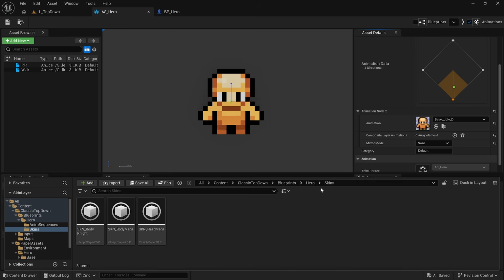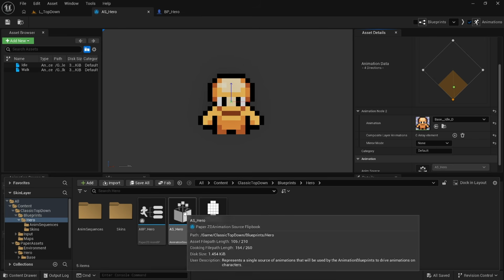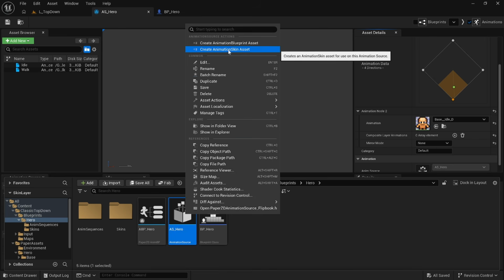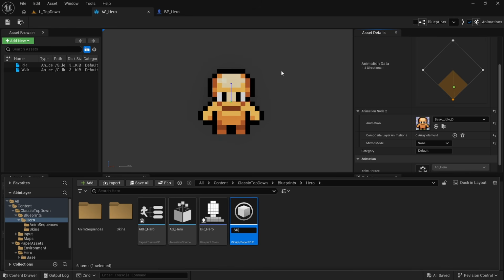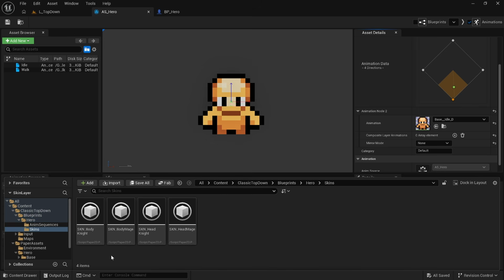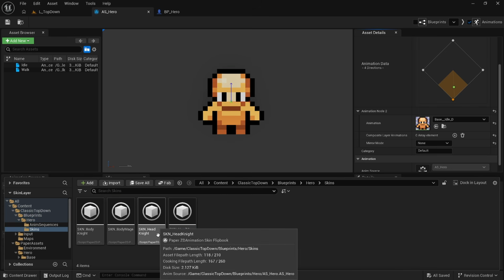The easiest way to make a new skin is actually to go back to the AS hero, right click, and here we can create animation skin asset because this is actually connected to the animation source. And we can only use it together with this animation source. I'm going to call it skn underscore head knight. And then drag it into the skins folder, move here, and then let me open up the skn head knight.